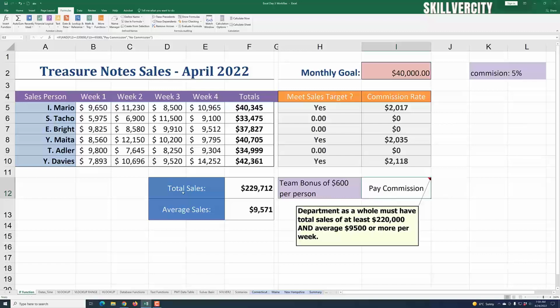So what happens, for example, if they did not? So let's try and say maybe Mario did not sell anything in week 2. Maybe they were sick, and as you can see, the average decreases and none of the team members will get a commission. It says no commission. All right, so let's undo that.